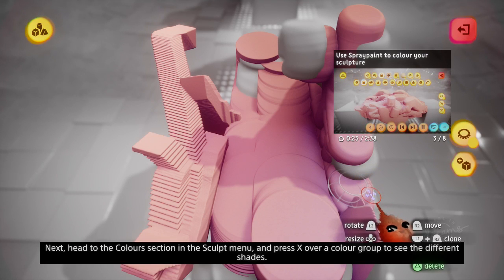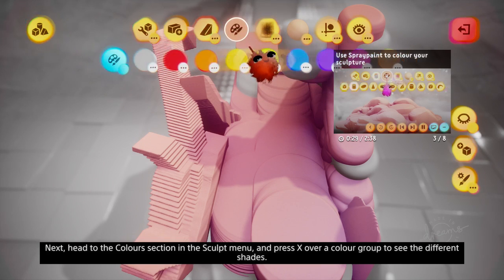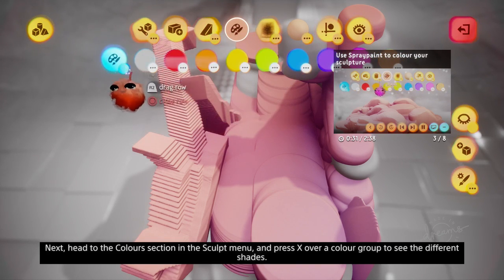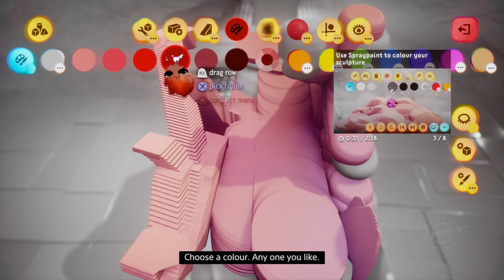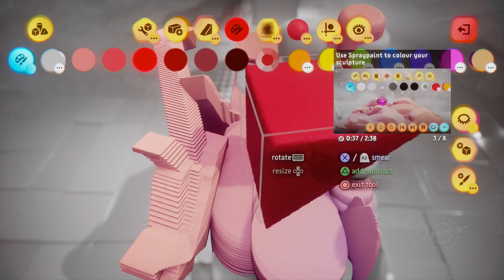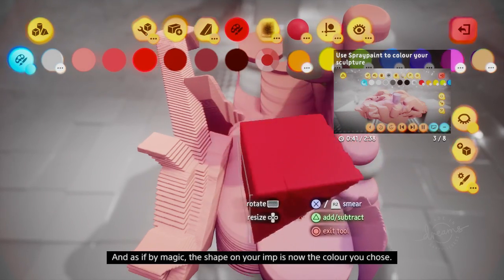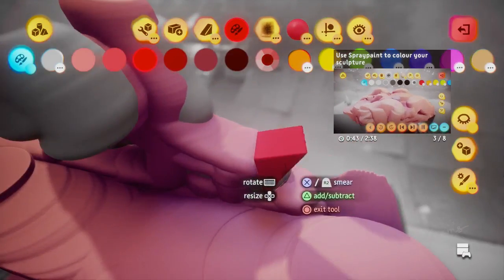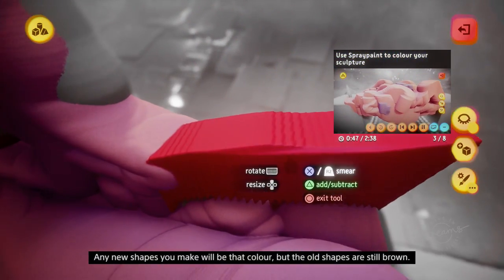Next, head to the colors section in the sculpt menu. That one, I guess. Press X over a color group to see the different shades. Choose a color, any one you like. Red. And as if by magic, the shape on your imp is now the color you chose. Red. Any new shapes you make will be that color, but the old shapes are still brown.